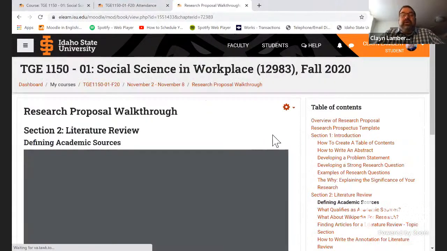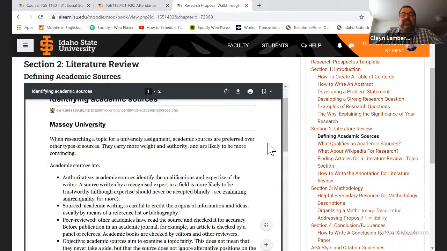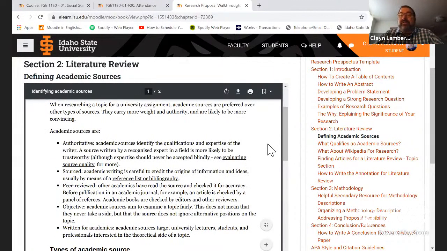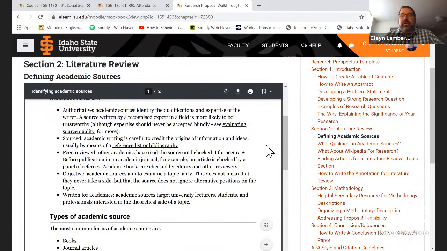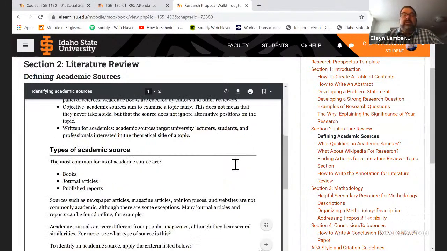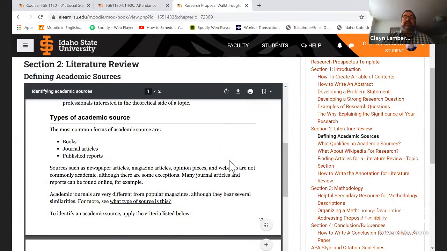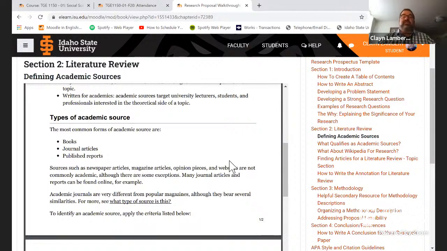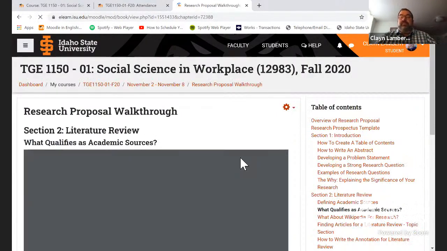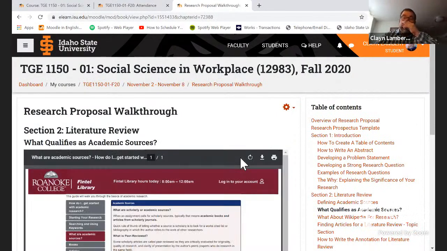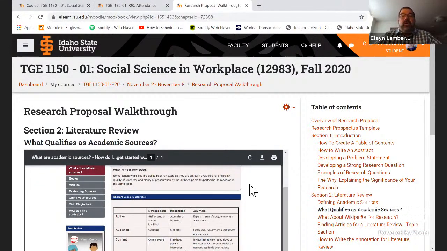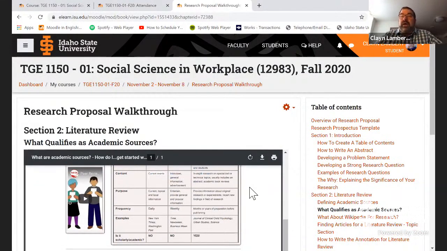So I've included some explanations of what I define as academic sources. This gets back to your question, Shane. Here are the types of sources that typically fit into the definition of an academic source. Here's a checklist that can help you decide if a source you found is academic or not.